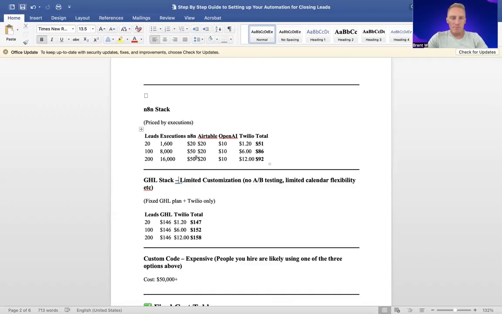But like anything that you can put together really easily, the reason that you can put it together really easily is because it's very, very simplified. And because Go High Level is so simplified for doing automations, you don't have a lot of flexibility in a lot of ways. You're limited in customization.